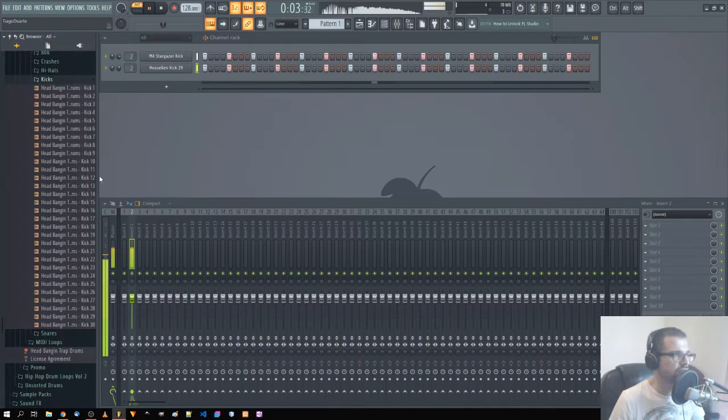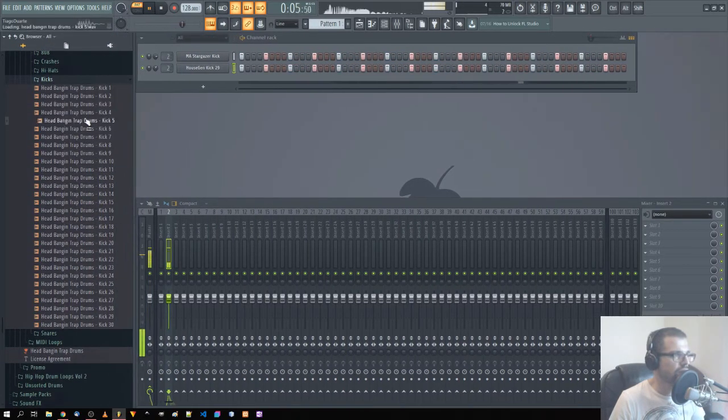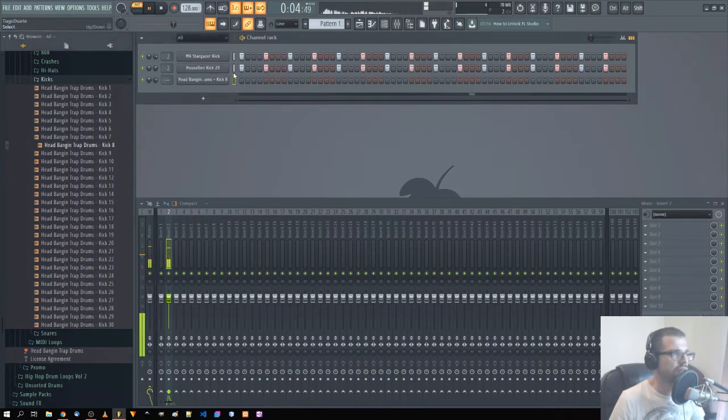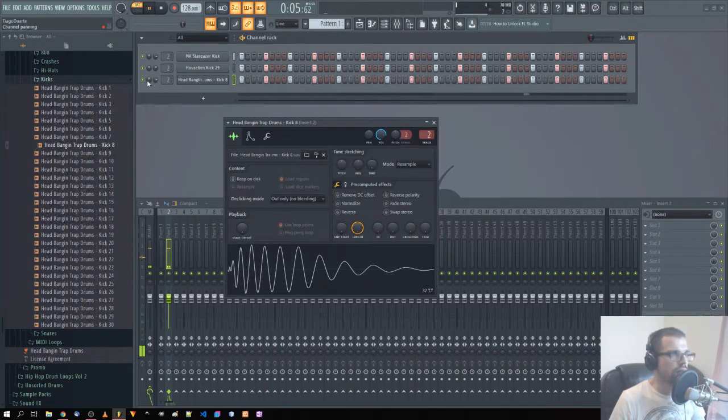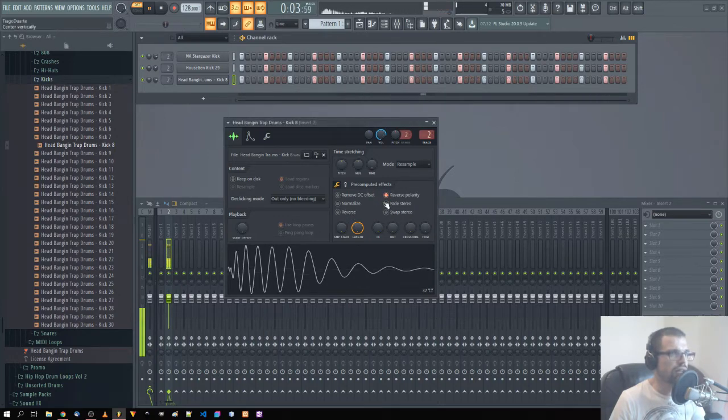It's very short and it's very low. Okay, so you see that this is the kick, but when we have this, we don't hear it. So let's try to swap the reverse polarity, and now we can see.